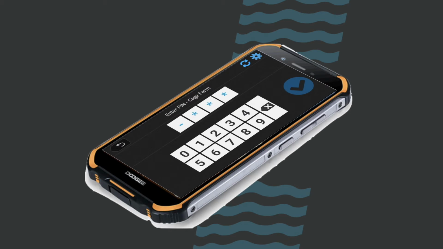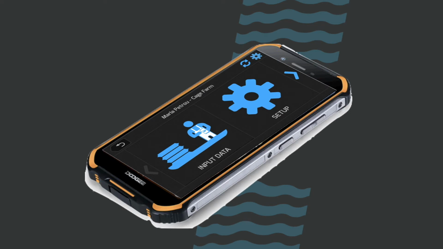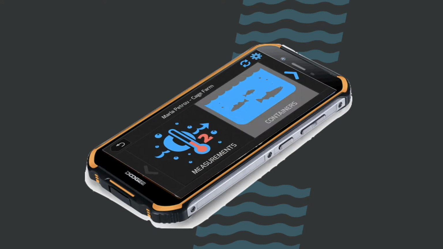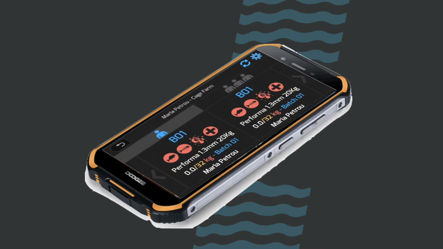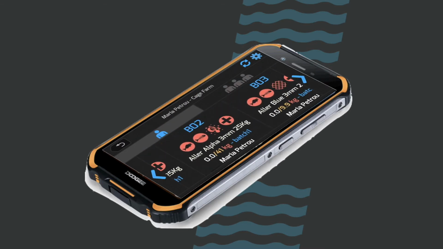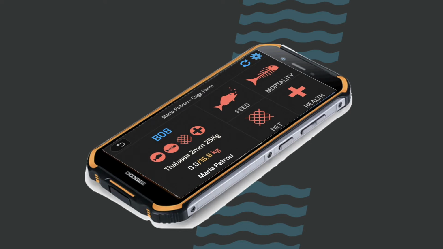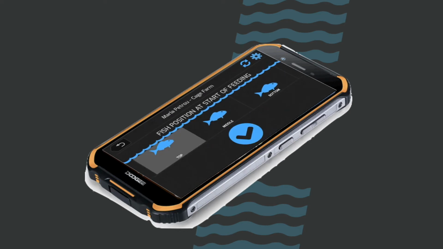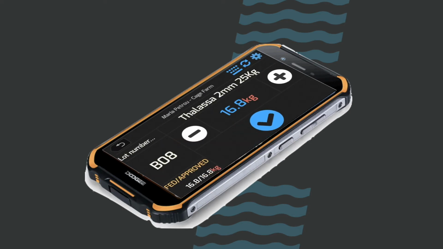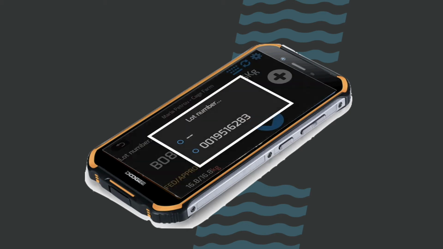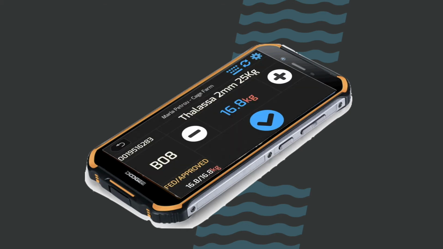Here you can see a user logging in with a PIN code and recording feeding data for cage B08, including the lot number of the feed used. The app shows you the available lot numbers in the warehouse for the feed you're feeding.